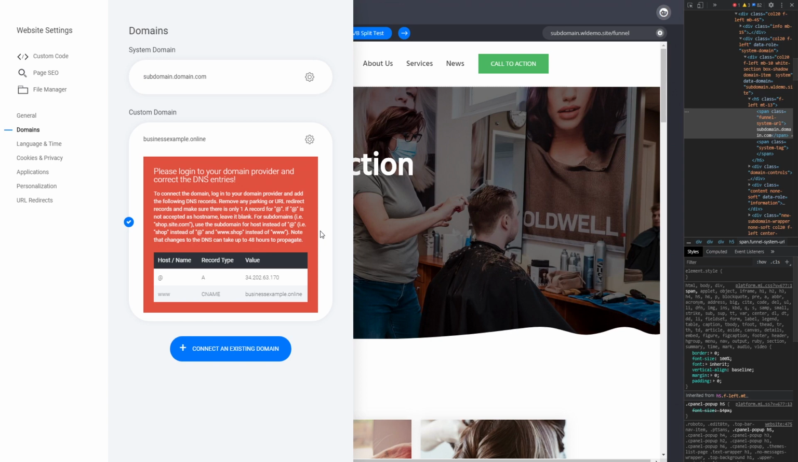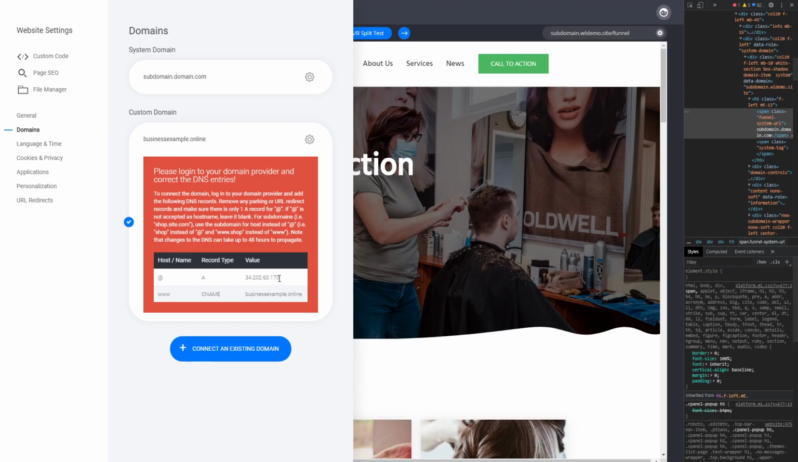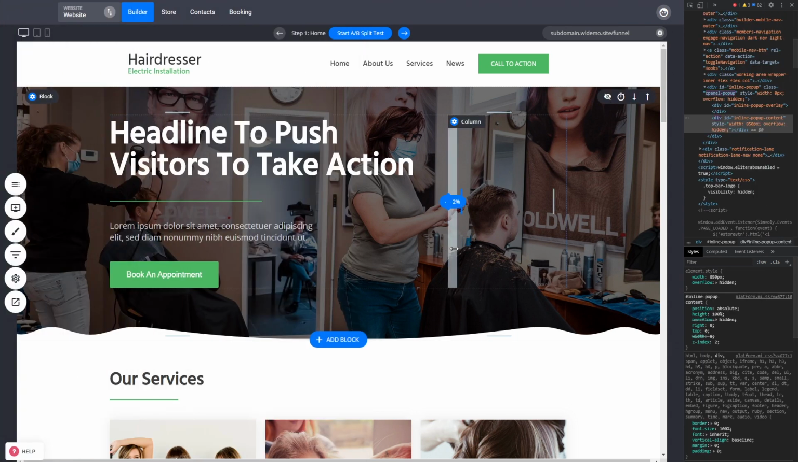Again, you can purchase it anywhere and connect it absolutely the same way. And if you have another A record from before pointing anywhere else, just make sure that it points to this new IP that is given to you here. It can be different, so make sure that you copy it correctly and add it to your domain. So this is it. This is how simple it is to connect a custom domain to your website.